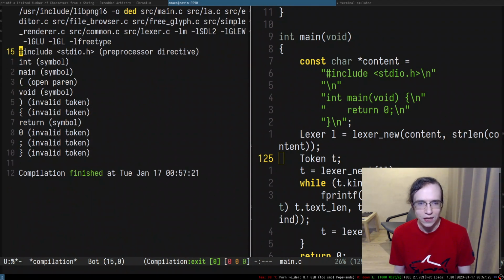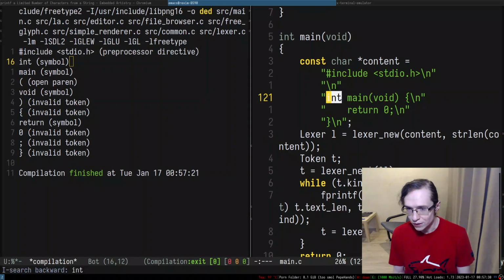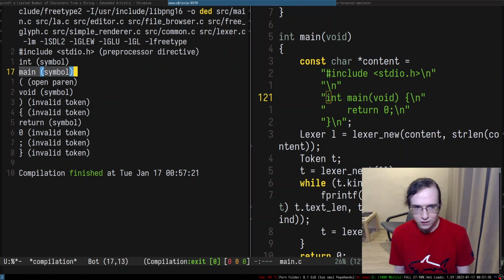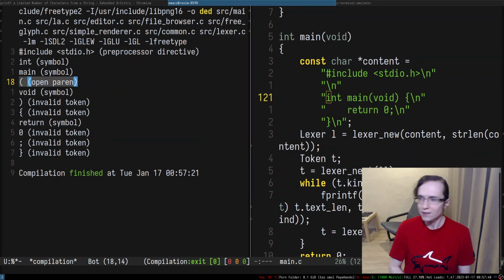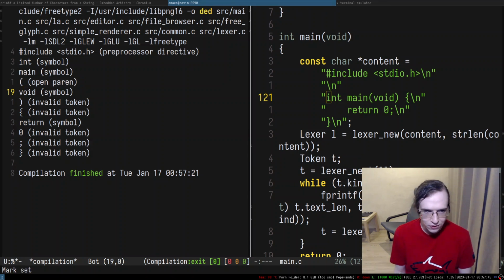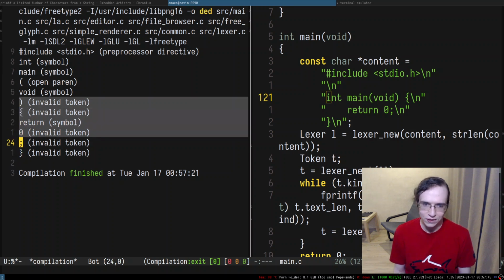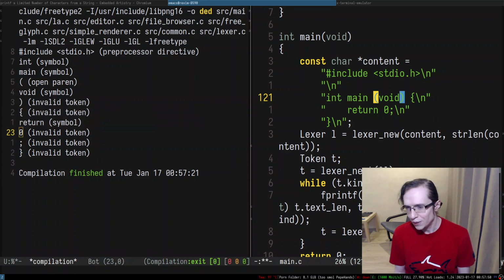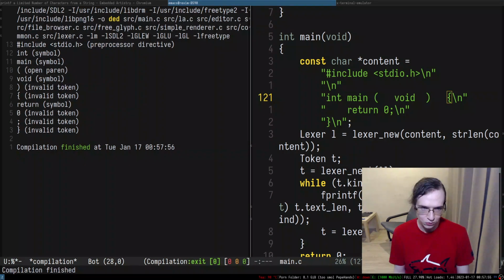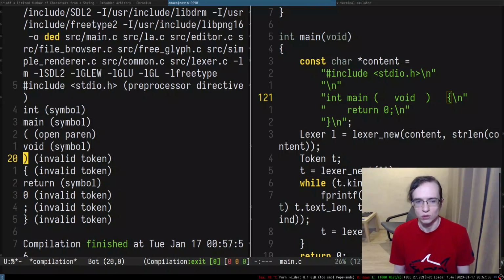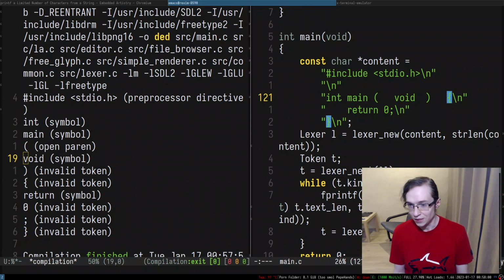The first thing we recognized is the preprocessor directive, then a symbol int. So here is the symbol int, then symbol main, and then open parent. It is not an invalid symbol anymore. Look at that. And then we've got the void symbol, and the rest is invalid stuff. What's cool is that it doesn't matter what kind of white spaces you put in here. It doesn't really care about the white spaces. So it's still going to tokenize it as usual. So we have an open parent and some stuff like that.